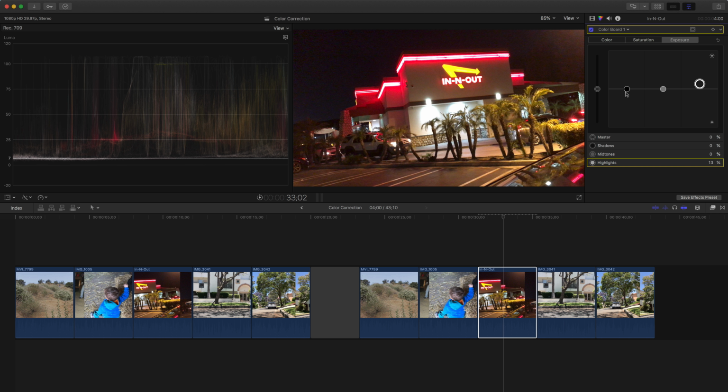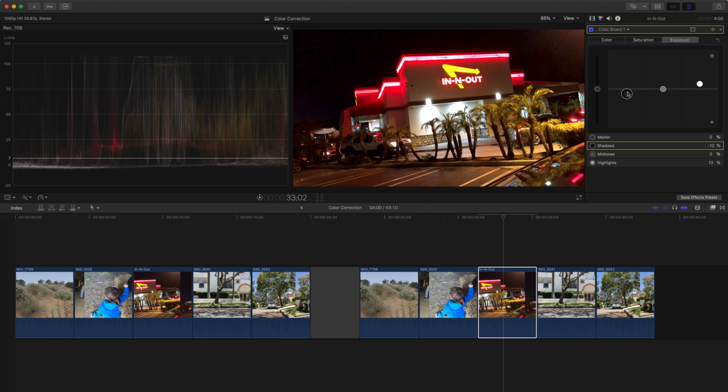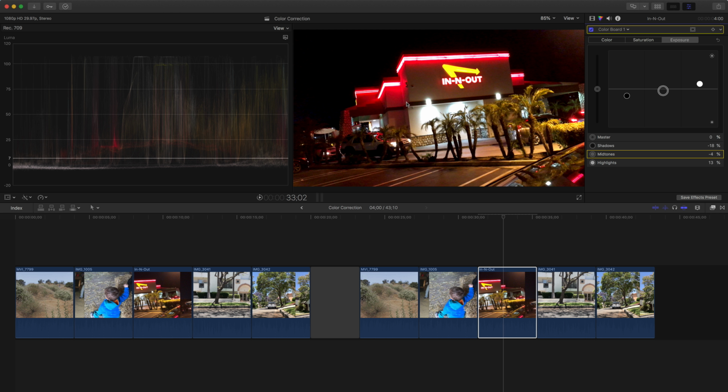Go to the shadows. We'll bring those down. As you can see, most of the graph on the left there, if we look at the scope, is going down because most of this shot is darker. And midtones, I'm also going to bring those down just a little bit. Really make the lights here pop out.